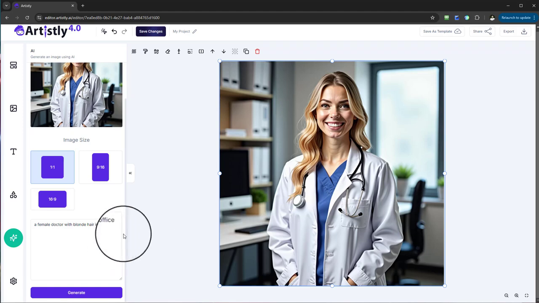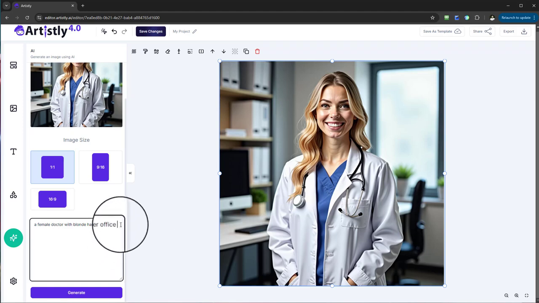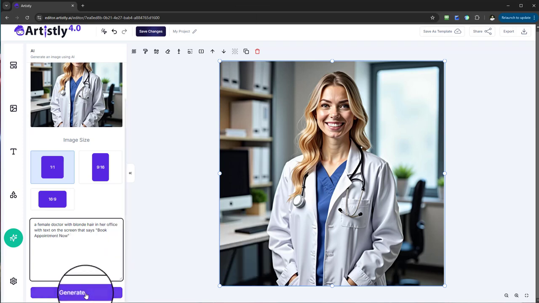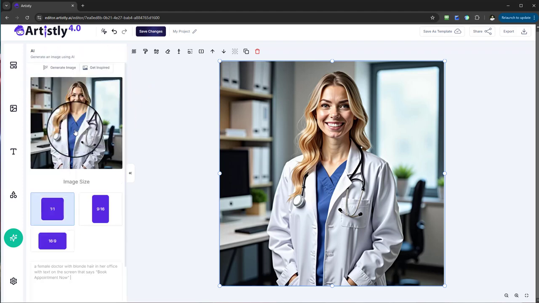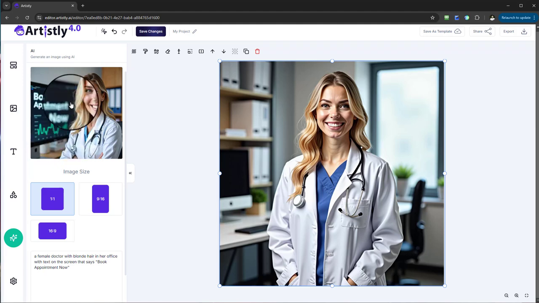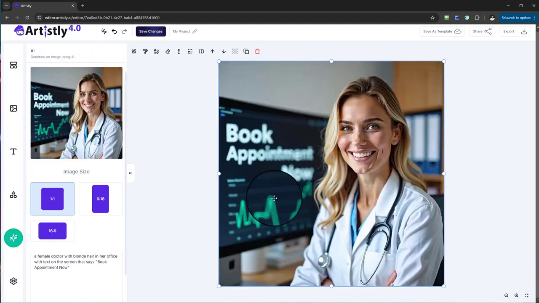Let's go for another example. Let's go with the office with text on the screen that says book appointment now. Okay, let's go ahead and select generate. Let's give that a few moments for processing, and there you can see, if I select that, you've got book appointment now.